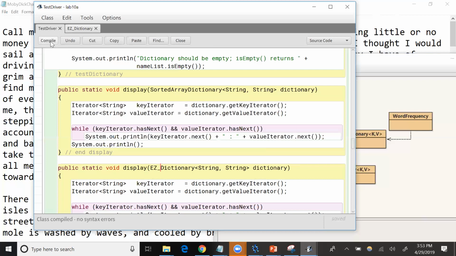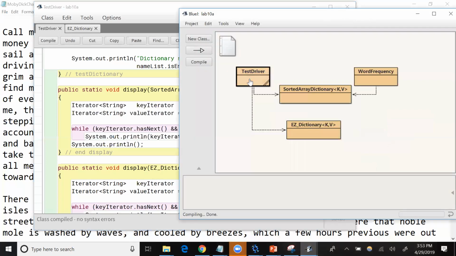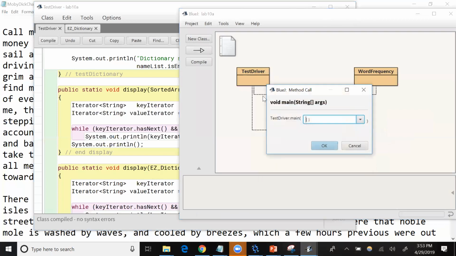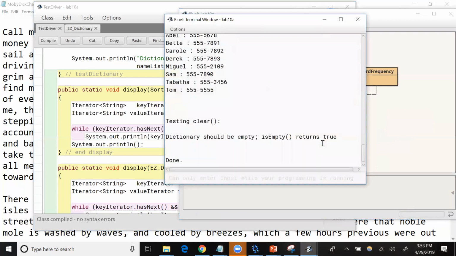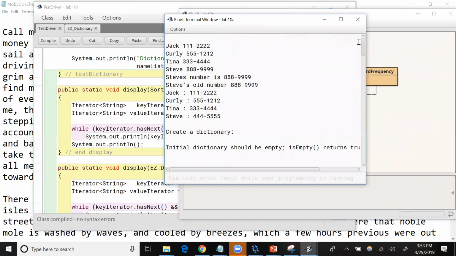Did I go too fast? Does anybody want to see anything from back a little ways? And this is our original dictionary at the top. So you can see it works pretty much the same way.